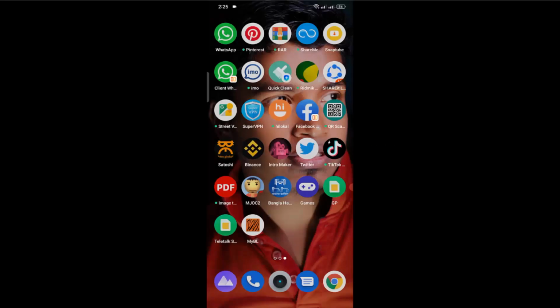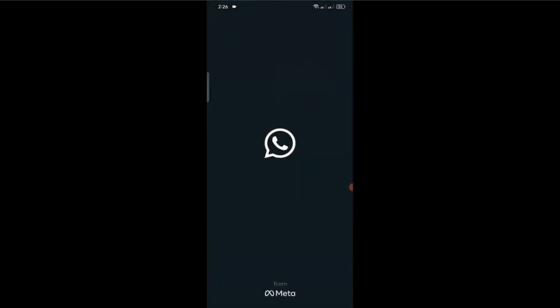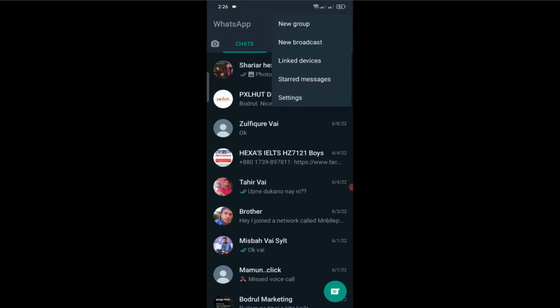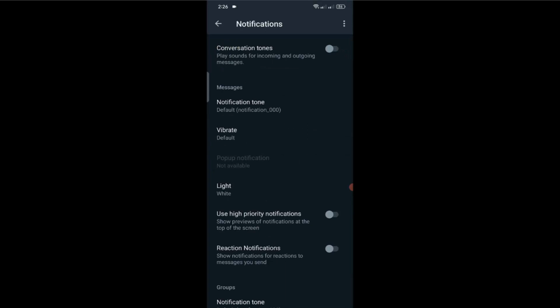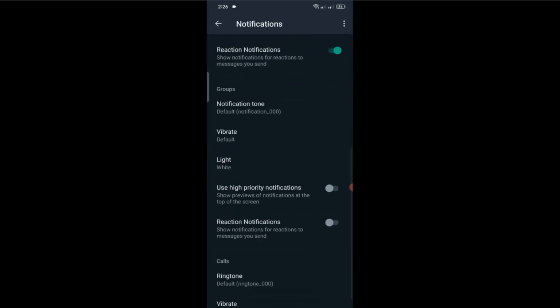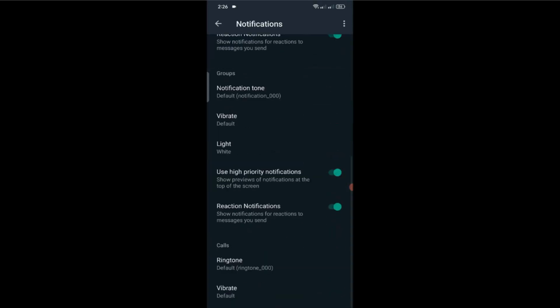Okay, the first method is to open your WhatsApp application. Then tap on the 3 dots at the top of WhatsApp, tap on settings, notification, and turn on all notifications if disabled. Hope your problem will be fixed if you follow the steps.